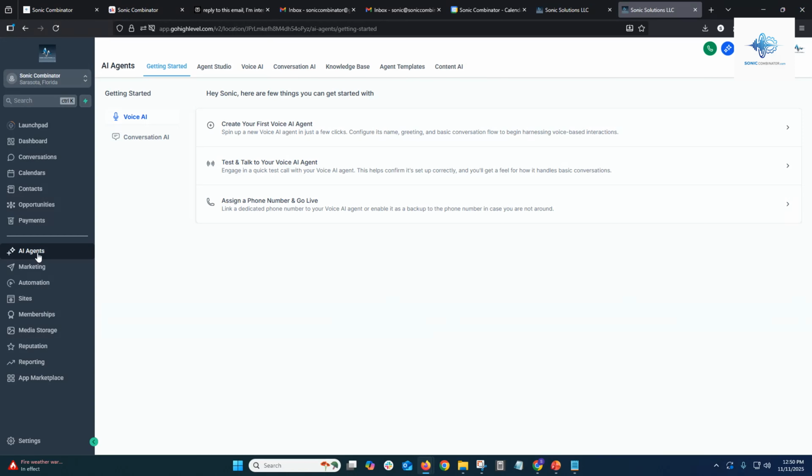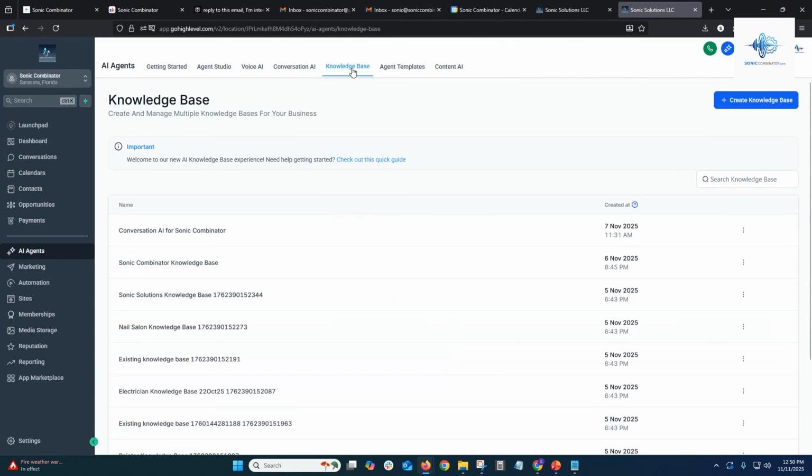First thing you need to do, log into your HighLevel, go into your sub account here on the top left, click on agents, and then start with this knowledge base. This knowledge base is the brain that you're going to build with all of the knowledge inside. Later, you're going to create an AI agent that can leverage this knowledge that you just gave it.